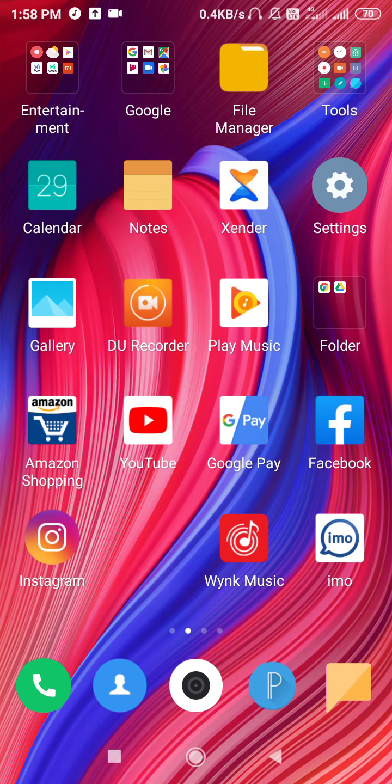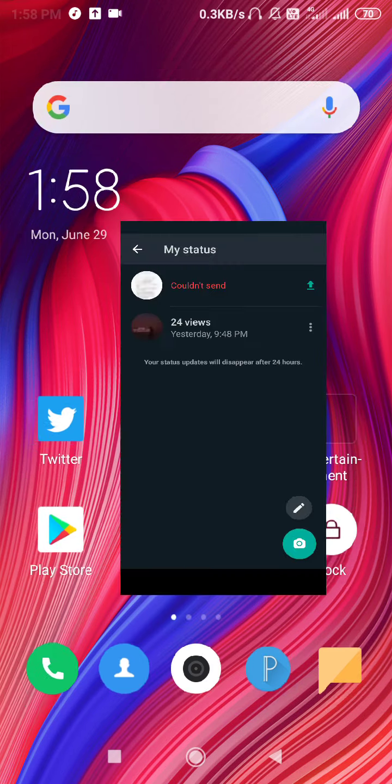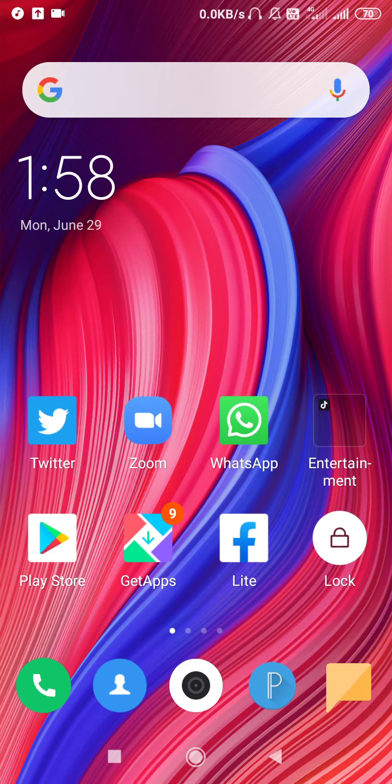After the restart of your device, when your network connection becomes good and stronger, it will automatically upload. Click on retry, and as you can see, it is sending, and it is uploaded. The problem is solved. My story has been uploaded.